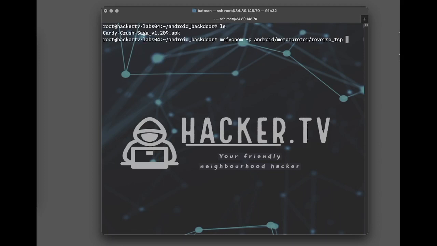So this is my payload, and for every payload there are a few options like the host and the port on which that payload should connect. So in this case, my local host will be the IP address of this machine, which is 34.80.148, and LPORT equals the port on which it is going to connect. Let's give 1337. That's it, and we need to give the option R followed by -o. So whatever name you want to give your backdoor, like back.apk or anything like game.apk, let's say.